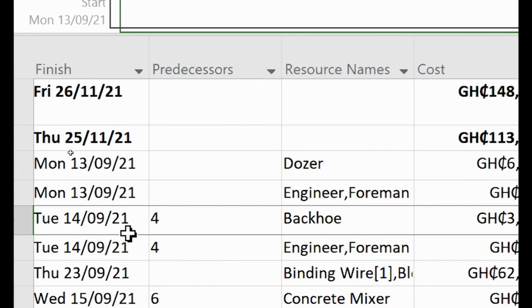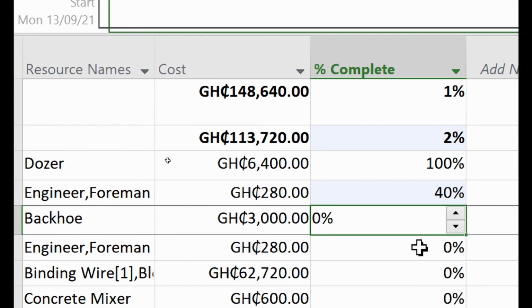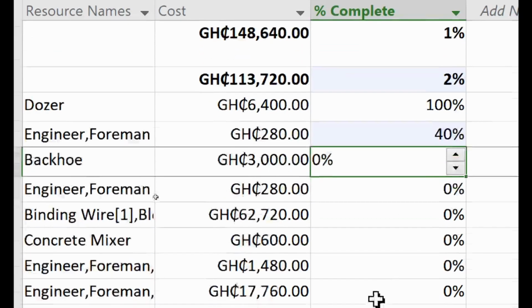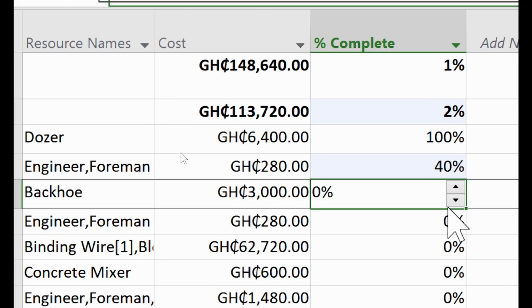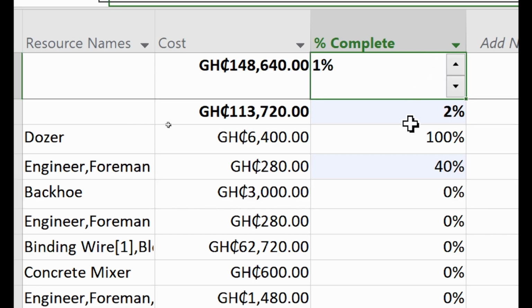Then the next task, hiring a backhoe. Based on how the project is going, you can be updating the percent complete. So it helps us to know where the project has gotten to. So when you are supposed to give a report as to where we have gotten to, this percent complete can help you know that the whole project is 70% completed or 30% completed. So you can add this.